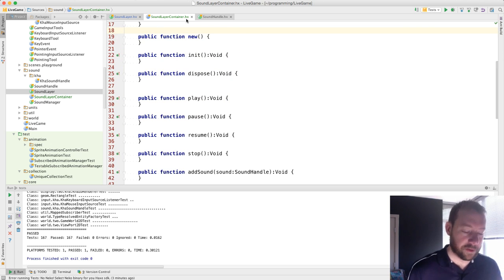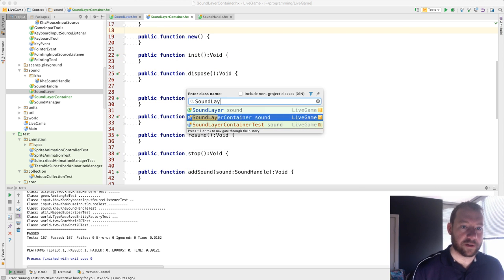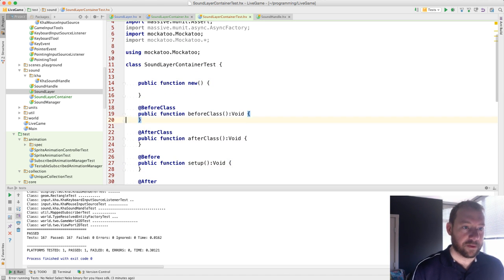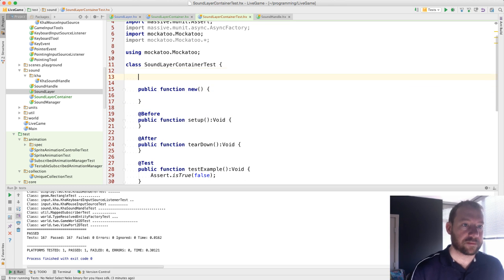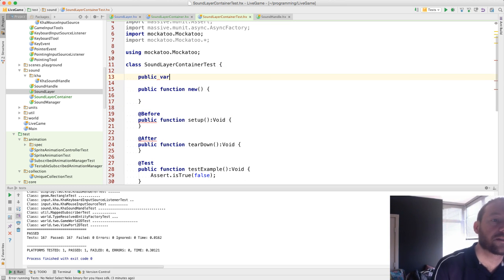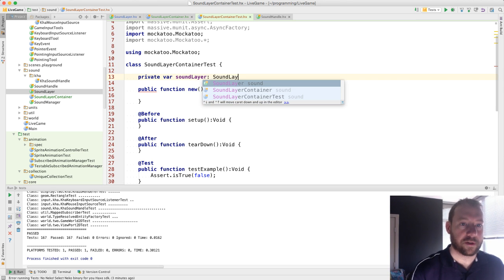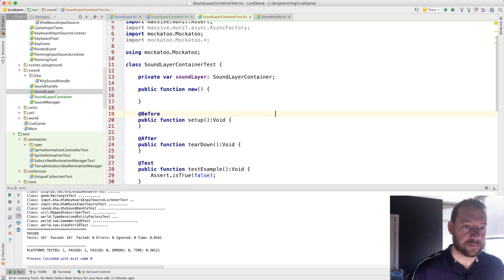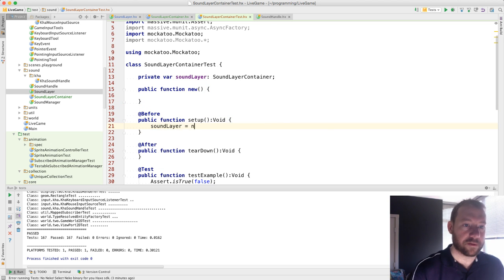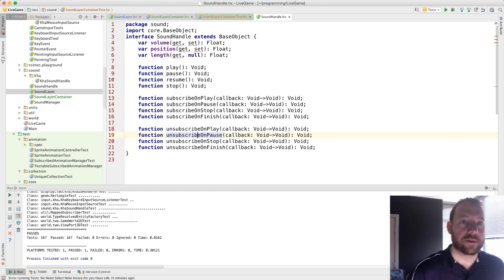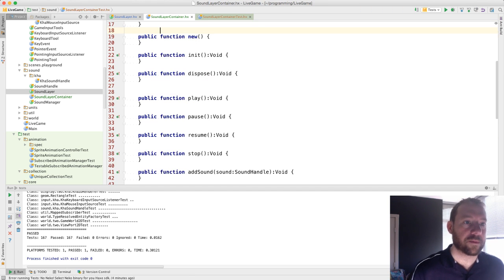So let's head on over to our test. Sound layer container test. Over mocks. Same old template that we use. This is going to be, actually let's do private. We're going to do sound layer container, sound layer equals new sound layer container, sound layer init. Okay. We didn't need our sound handle anymore.